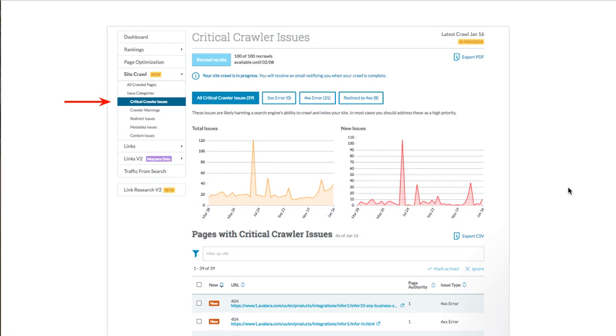Now again, we want to look for spikes. We want to look for patterns. You'll notice under critical crawler issues, I'm seeing some big spikes here under total issues and new issues. Seems that somewhere around July, we went from 20 issues to 120 issues in 1 week. Something caused it and something resolved it. And was it because of something we did? It's not coincidence that we all of a sudden had 120 404s. It went from 20 to 120. It was probably one underlying issue.